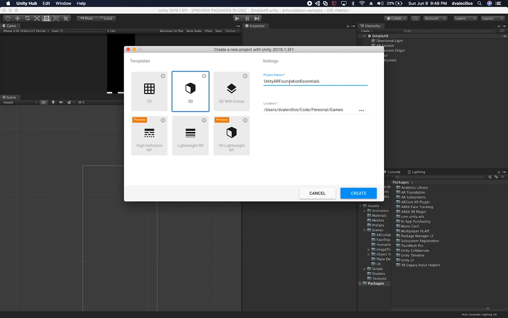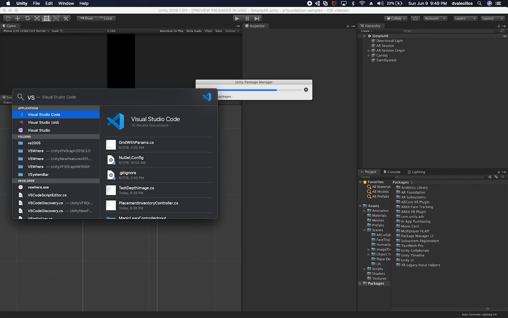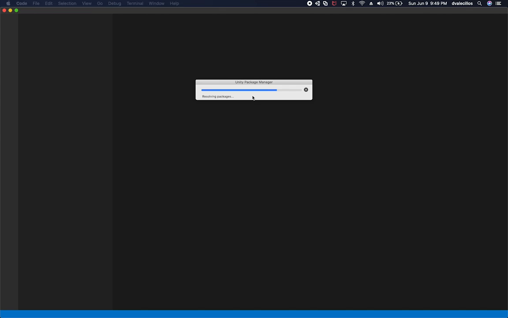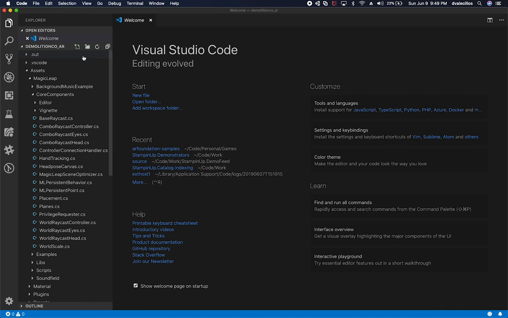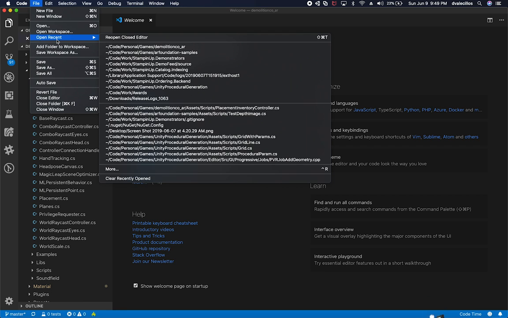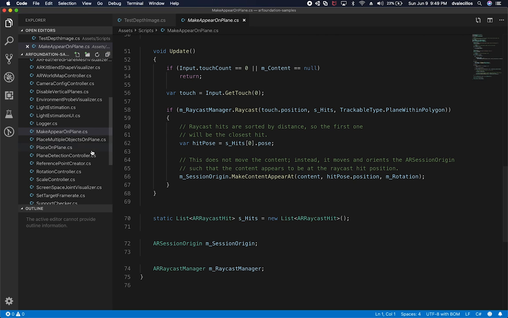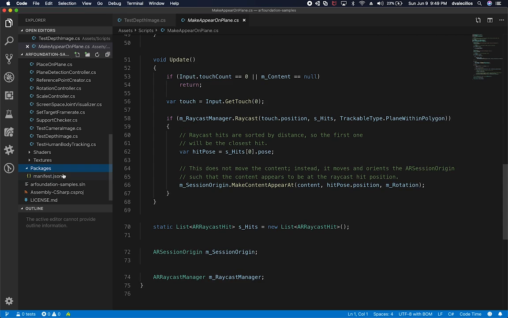And like I said, I'm gonna be putting that in GitHub and just gonna click on create. While that is creating, I'm gonna open VS Code, and we're gonna be just getting things going. So this one is looking at my game. I don't want to open my game. I want to open the AR Foundation example so that we can copy the file that contains all the requirements.